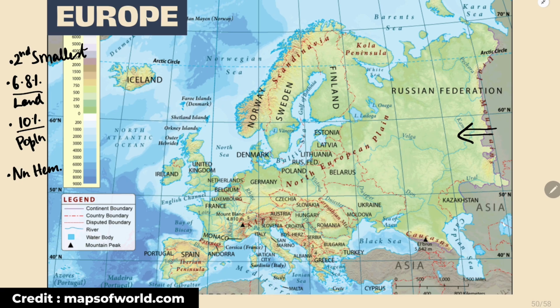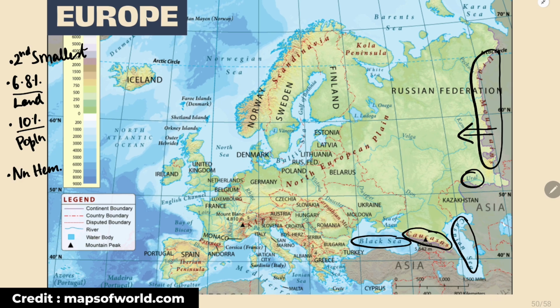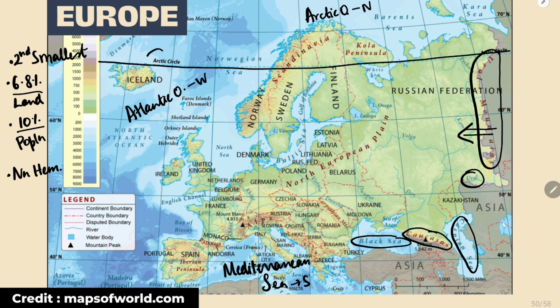The key features forming this boundary include the Ural Mountains, the Ural River, the Caspian Sea, the Caucasus Mountains, and the Black Sea. Europe is surrounded by water on 3 sides. There is the Arctic Ocean to the north, the Atlantic Ocean to the west, and the Mediterranean Sea to the south. As you can see in the map, the Arctic Circle also passes through the northern part of Europe.